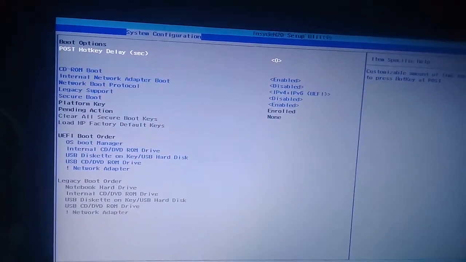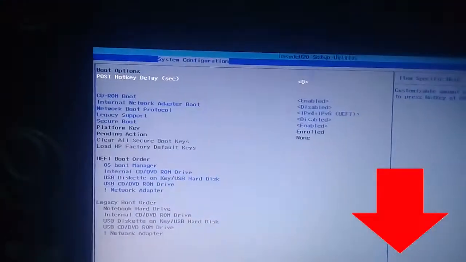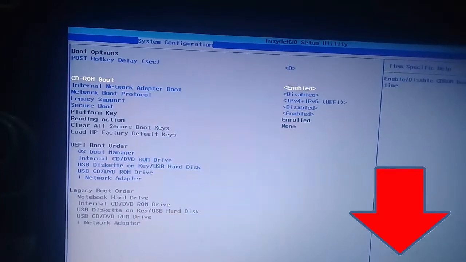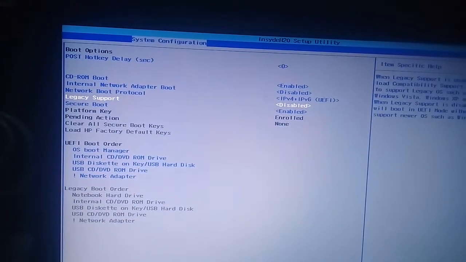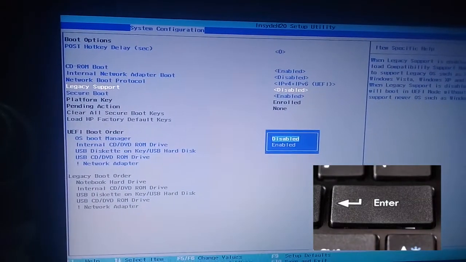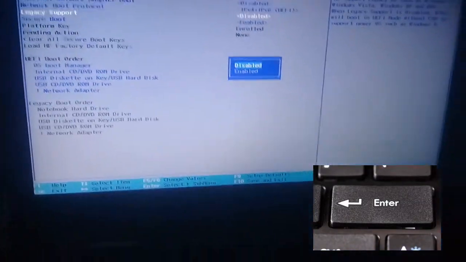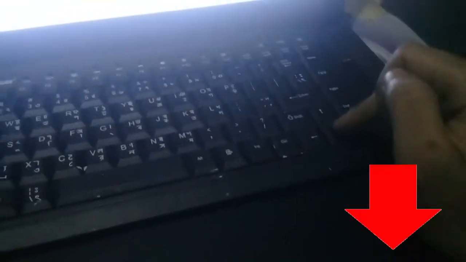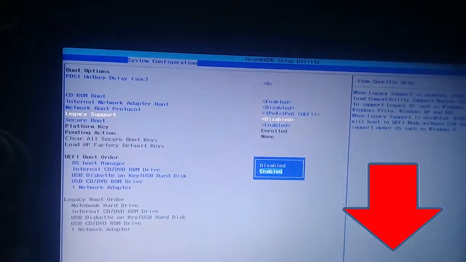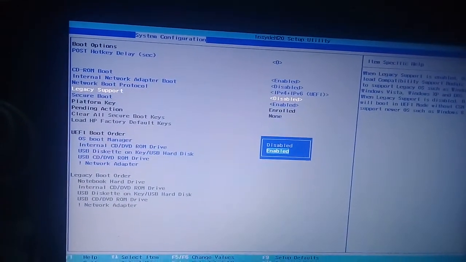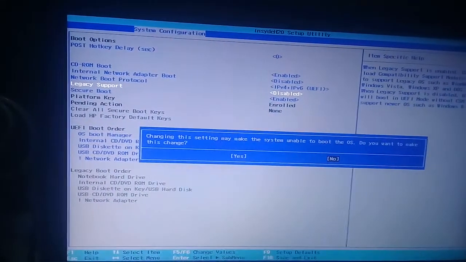Then click arrow button. Press enter button. Press arrow button and enter.